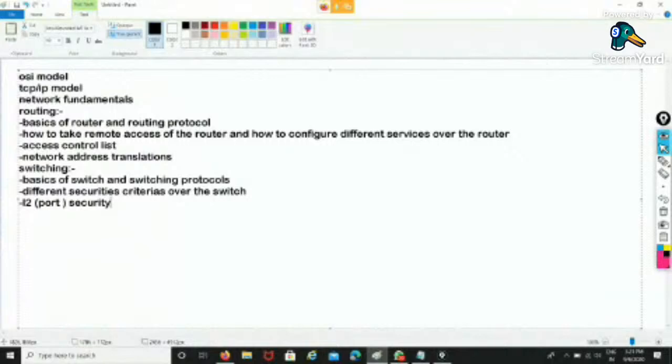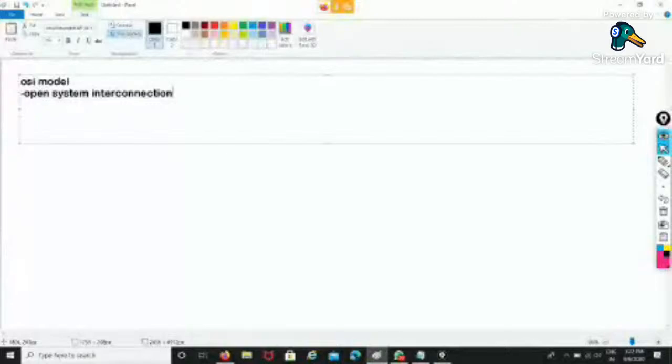The first thing is the OSI model. What is the OSI model? OSI stands for Open System Interconnection Model. Actually, the OSI model was the first model introduced to give the basic idea of how devices are connected with each other to form a specific network, and how information should be negotiated between them through this network.